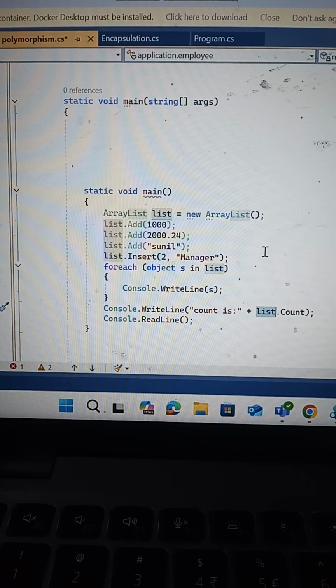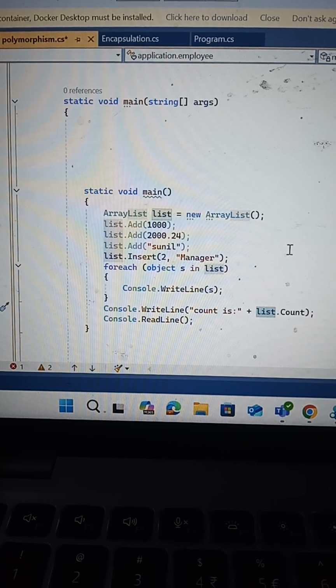That is the difference between for and foreach. Means for execution will be fast compared to foreach, where execution will be slow. For is for accessing as well as assigning the value. Foreach only accesses the value, does not assign the value. That is the difference here.